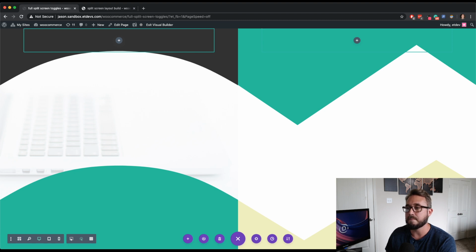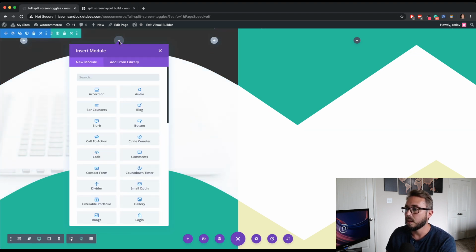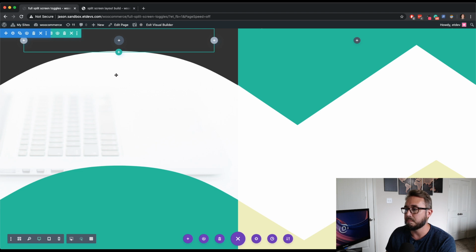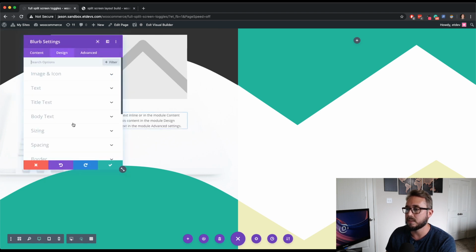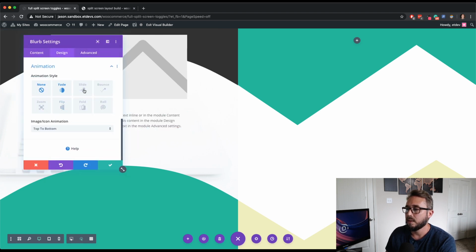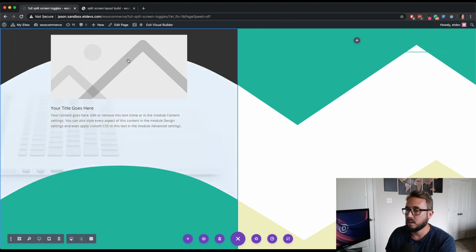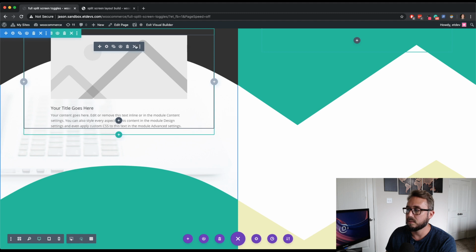Pulse effects. If it's a general animation, when you create a blurb here, you go under design, animation. There's a bounce, which is pretty close to a pulse. So that's where I would start if you're looking for an animation. But that's a one-time animation, but hopefully that helps.